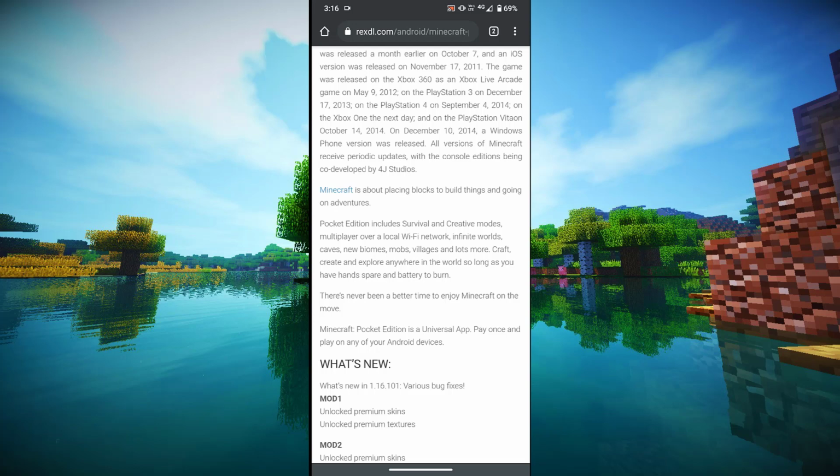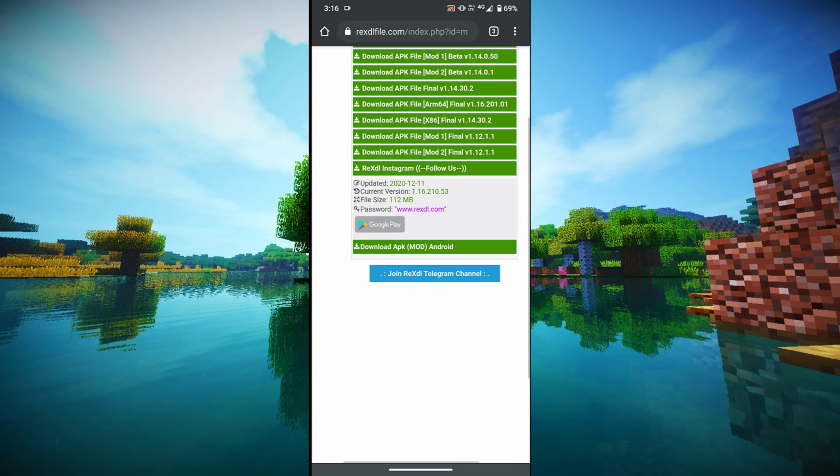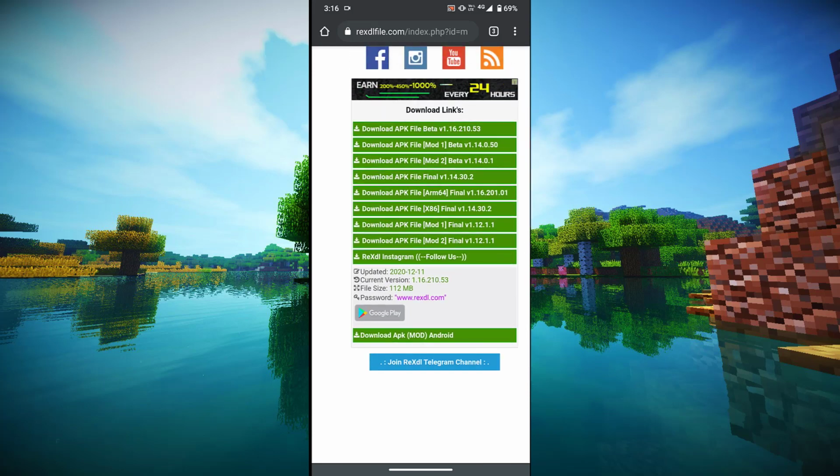Do not worry, all your worlds will still be there. And then what you need to do is come to this website by clicking on the link and scroll all the way till you see go to download page. Now go ahead and click on this, and it's going to show you this download page, and over here you can basically select any version of Minecraft Pocket Edition that you want to download.